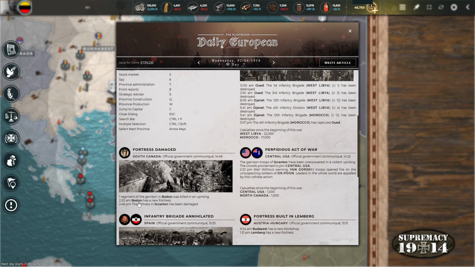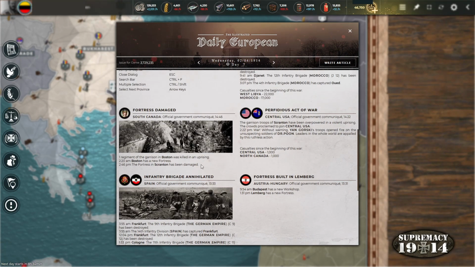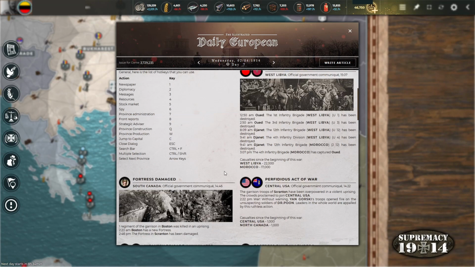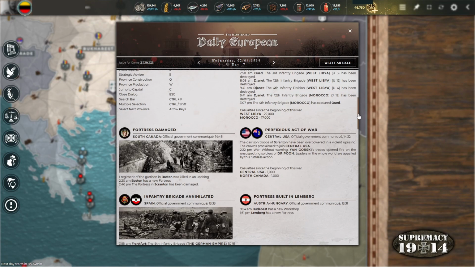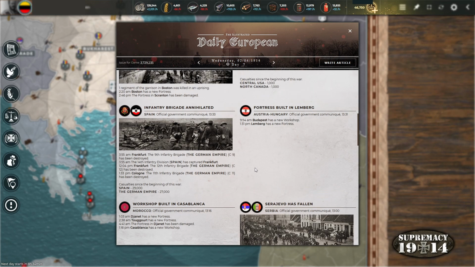As you can see here, Boston has a new fortress. It can also tell you what buildings are damaged, and most importantly, what the enemy is producing. So if an enemy has produced a battleship, it will reveal in here that X country has built a battleship within X city. And same goes for another technology.